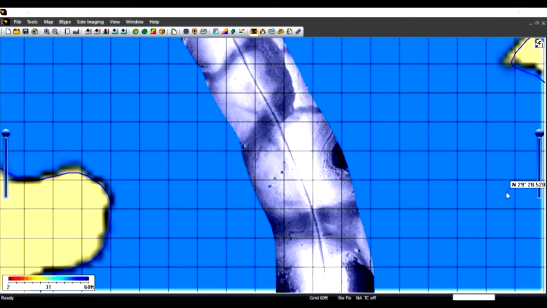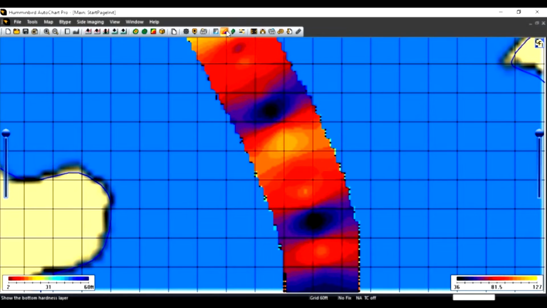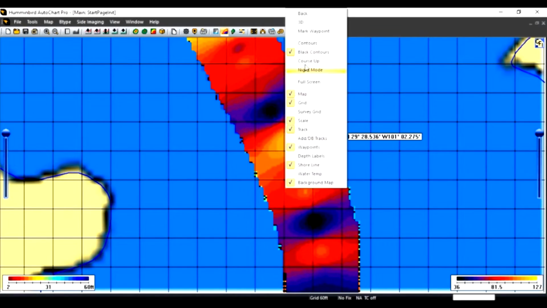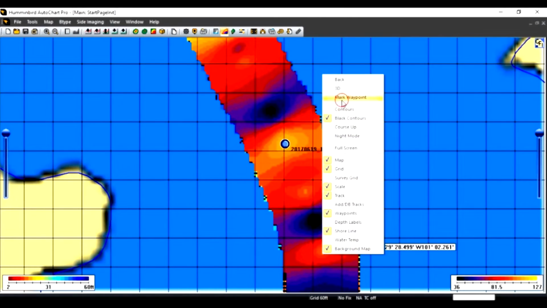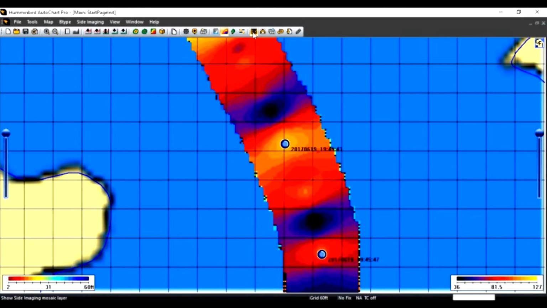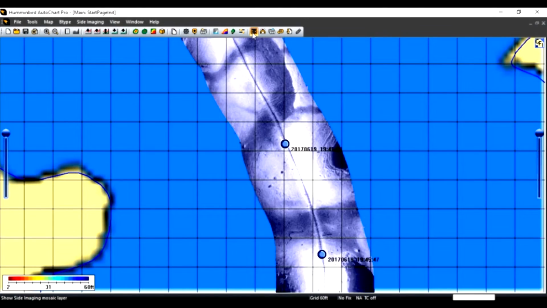In our first example, we're going to look at a hard bottom and a soft creek channel. The yellowish areas are the hardest and the blues are the softest. I'm going to put waypoints on the hard areas so that we can look at them in the side image mosaic and see how they line up. So I'm going to the side image mosaic now, and we see that the waypoints line up pretty good with the hardness.